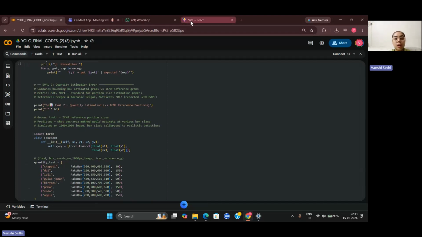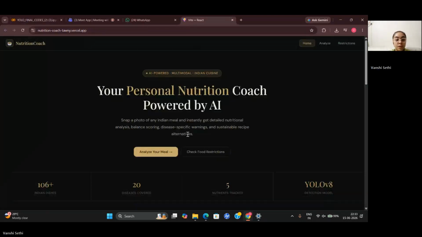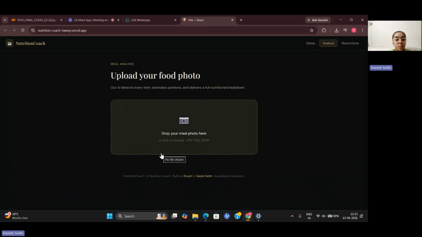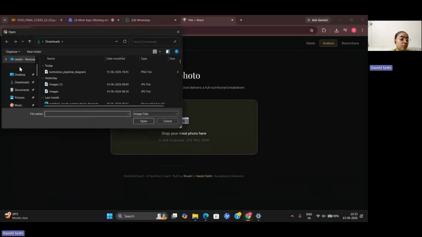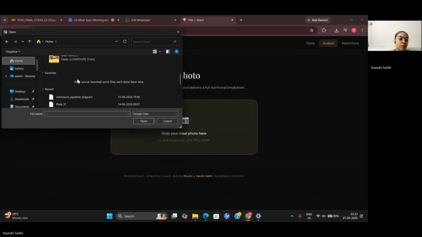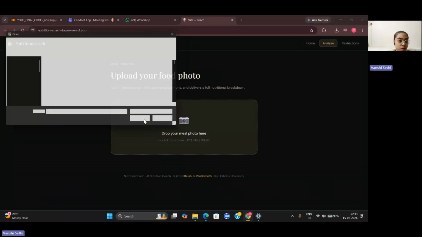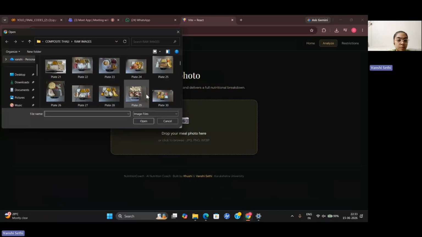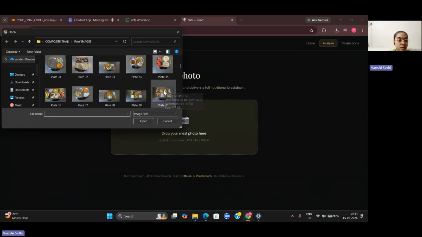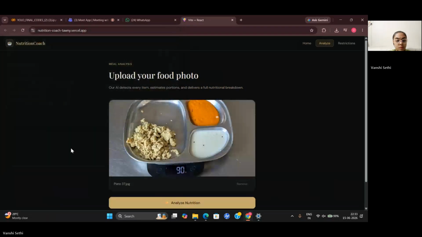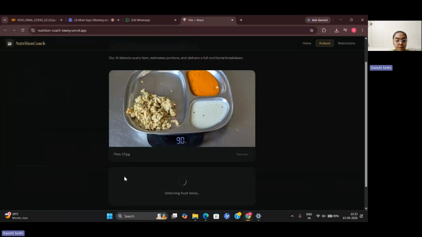Now I'll show you a demo of it also. Here you can select analyze your meal. You'll choose a photograph. Let's say we use the same one. I have it for now. Is that this one? Analyze the nutrition.